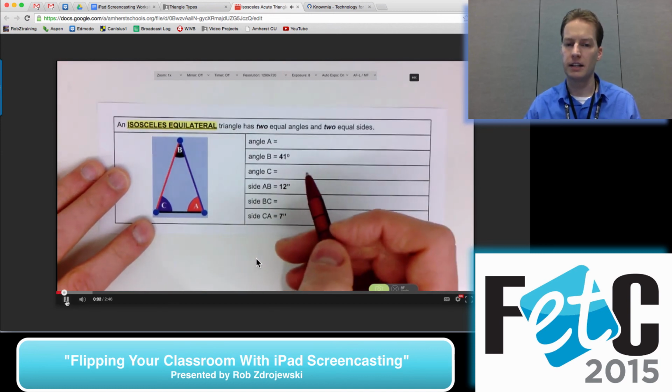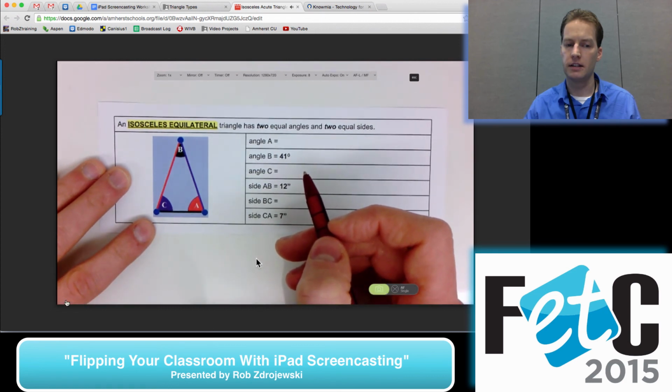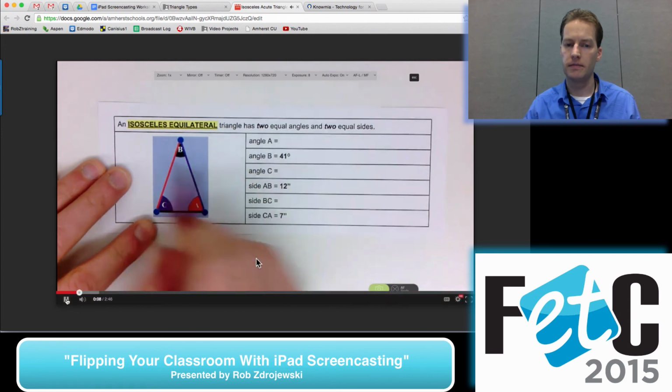Now this type of triangle is related to the equilateral triangle. We can call it its cousin, but this one's a little bit different. You see the word here, isosceles.